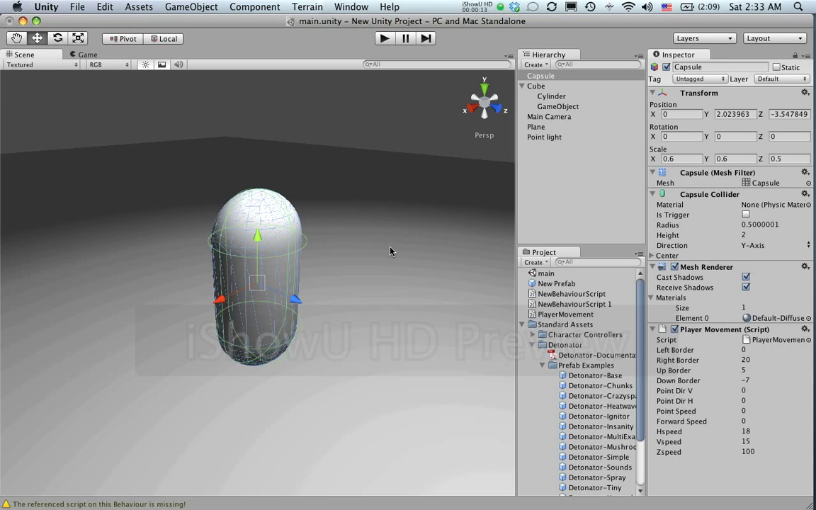It's pretty basic. What we have in front of us here is a capsule. This is going to be our player. We're going to control it, make it move left or right, up and down, trying to dodge the bullets from the turret.